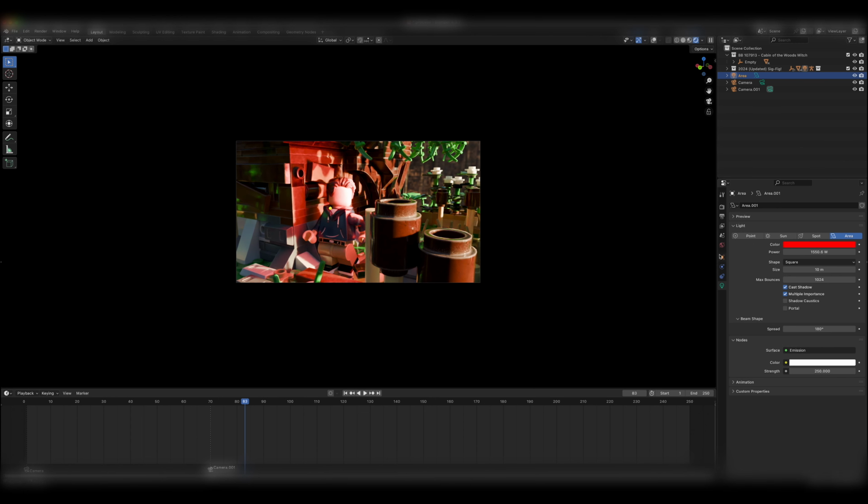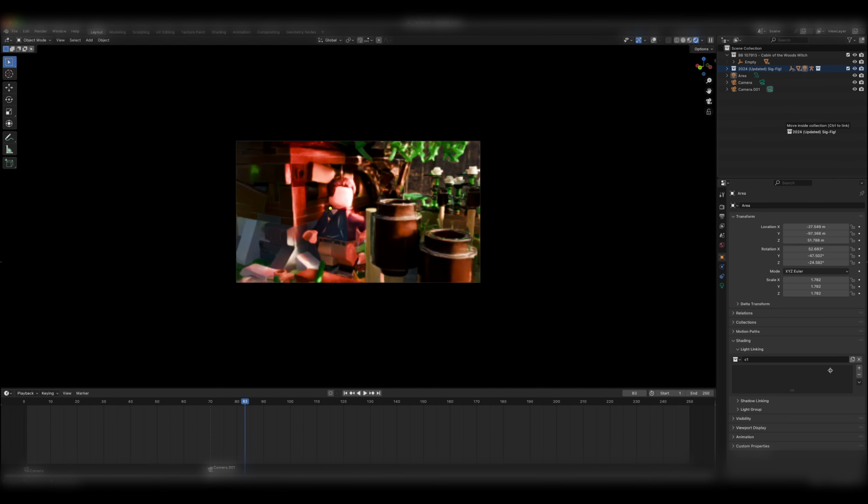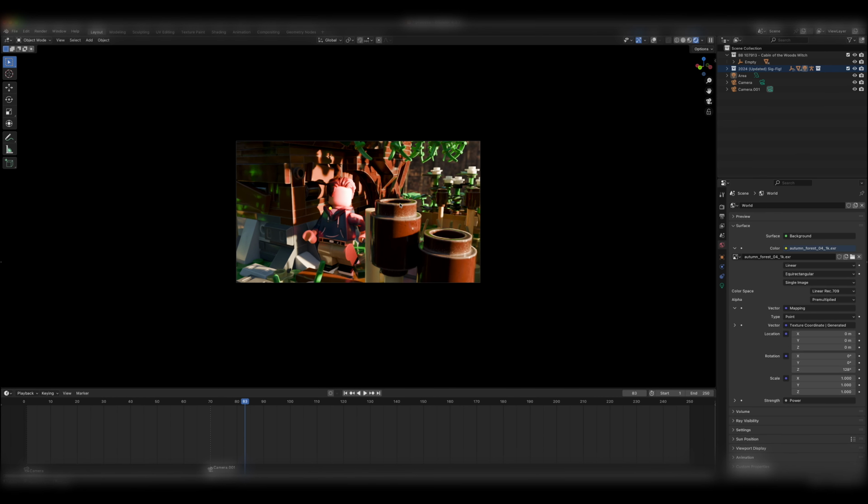So all I have to do is select the light, go into visibility, shading, light linking, make a new collection. I can call this C1 for character 1, and then I just drag in my character collection, and now it's only affecting the character collection, which is really nice. And I can invert it as well, so it doesn't affect the character, it affects the environment. So yeah, there's a lot of fun stuff you can do with that.